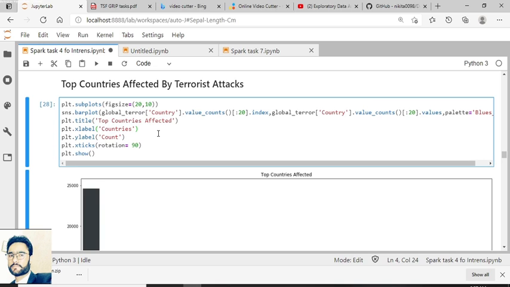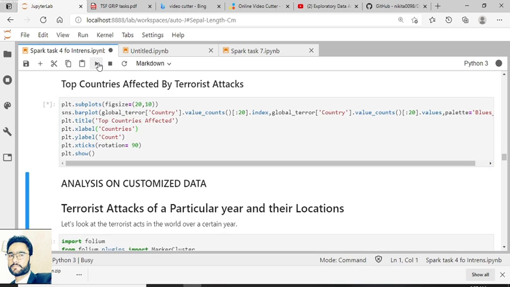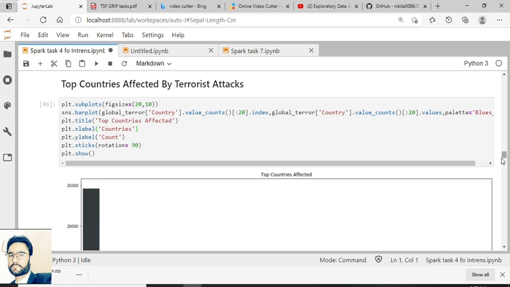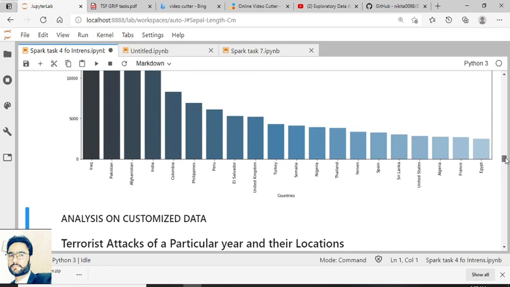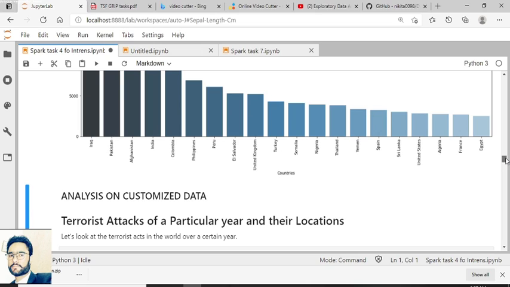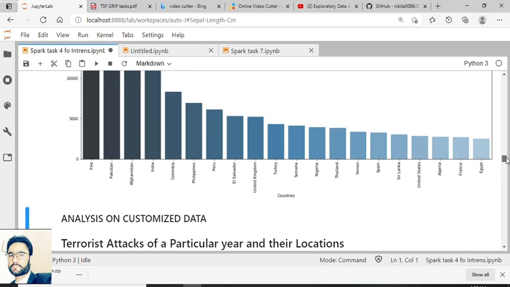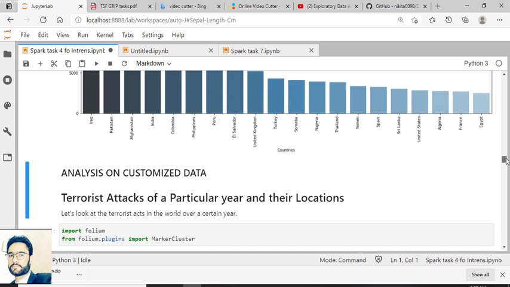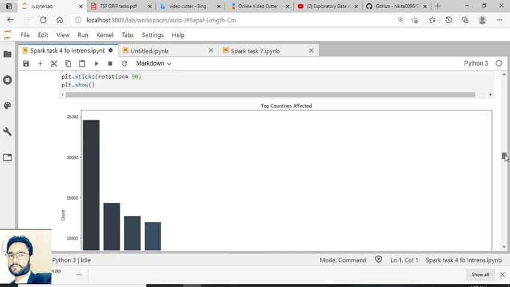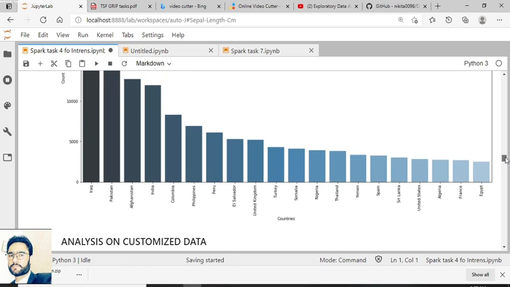So we just check the countries affected by terrorist attacks. Which countries are affected? Here are the top countries affected. First one Iraq, then Pakistan, Afghanistan, India, in 2017.